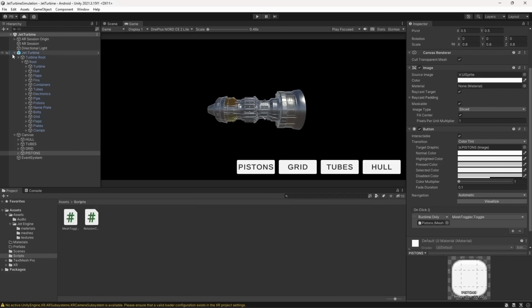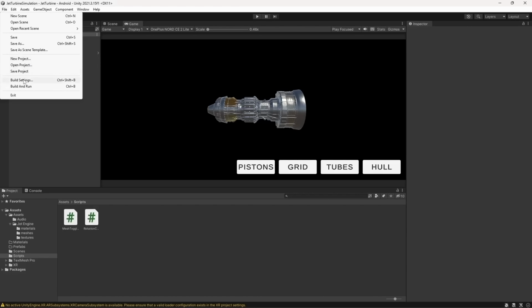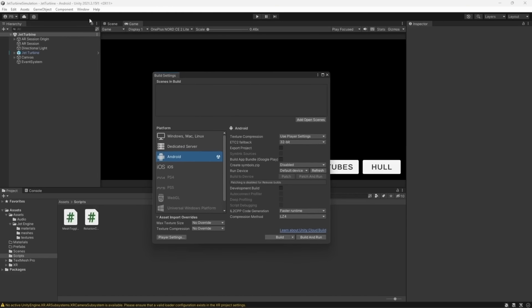Now, of course, after you have built this whole application, you want to test it out, right? So how to do that? Again, it's pretty simple. You have to click on File, click on Build Settings. Now, you can see that we have the scene active. We have the jet turbine scene active.